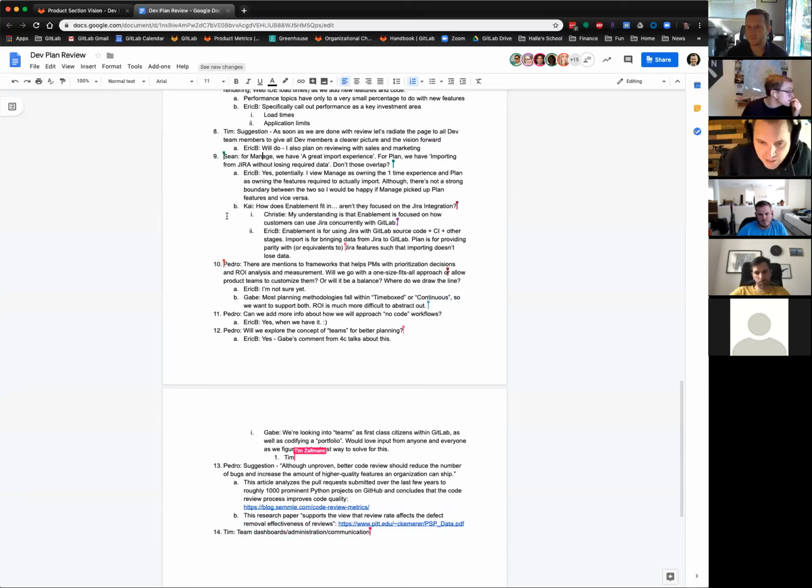Yeah, I was just saying that in terms of planning and how teams plan, all the methodologies kind of fall into either a time box, where we have releases and sprints, or continuous, like Kanban, where you don't really have set time boxes, you just work in a continuous flow.